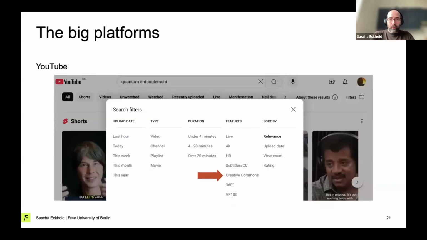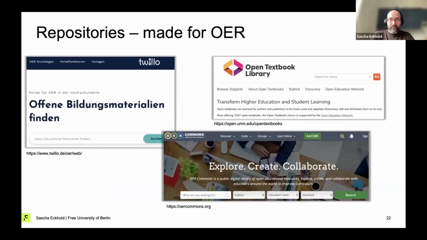But one more big platform is YouTube, of course. You can search here too, and you could have a search filter here too. It's on the right-hand side. I think you need to search first, and then you have the filters. And then you can see on the features, there's also Creative Commons available. So this would be the easy way.